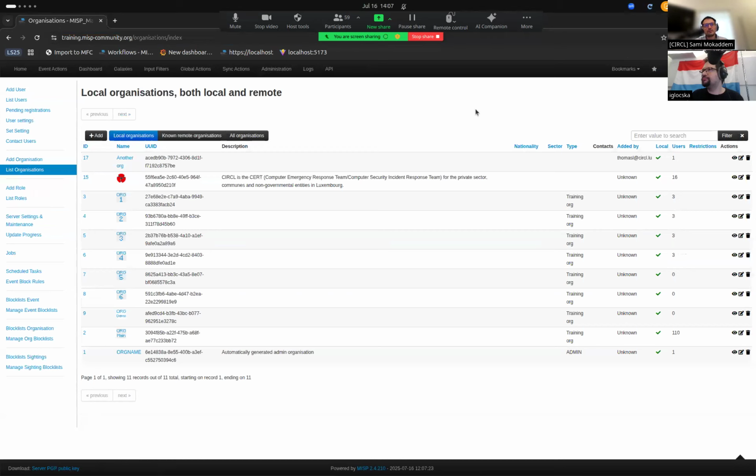So what we have in MISP is basically each user belongs to one organization. So you cannot have some kind of floating users that do not belong to an organization. So any user that you have on the application, even the system account or super admin account, belongs to one organization.